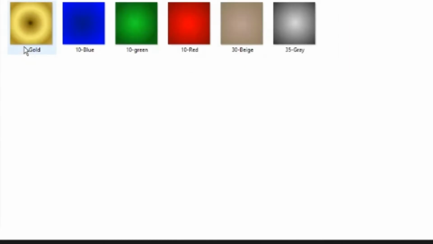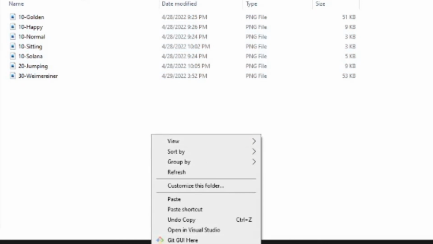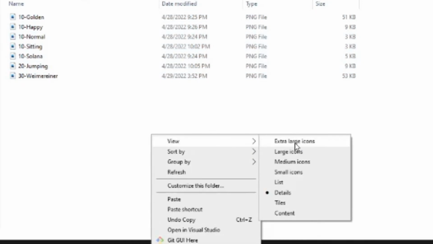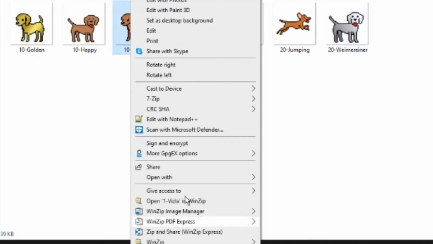So we've got the format. Make sure this all adds up to 100: 5 plus 10 plus 10 plus 10 plus 30 plus 35. Looks good. Visla, I'm going to paste my pixel art dogs here that I just created. Cool, looks good. And let's shuffle these percentages around a little bit. We'll make this Weimaraner variation a little bit less. We'll make the normal one a little more common.